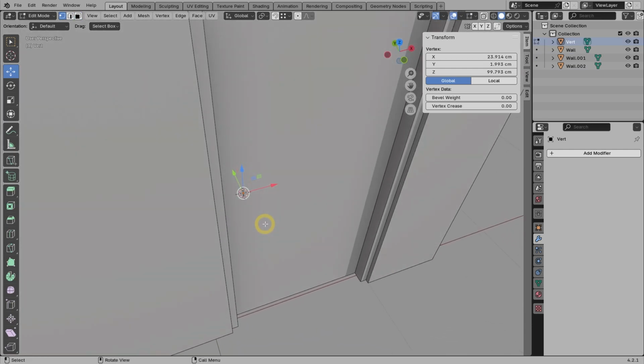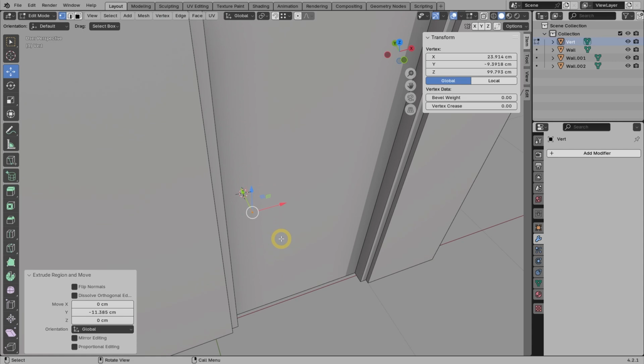We can extrude the vertex in the -y direction as far as 6 centimeters. Then extrude it again in the X direction. Let's make this 12 centimeters long.